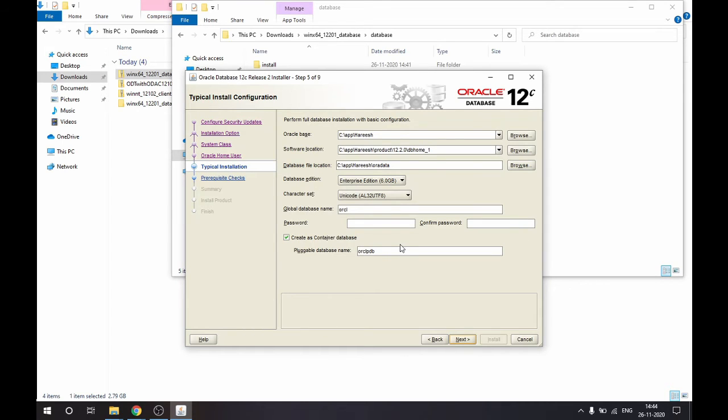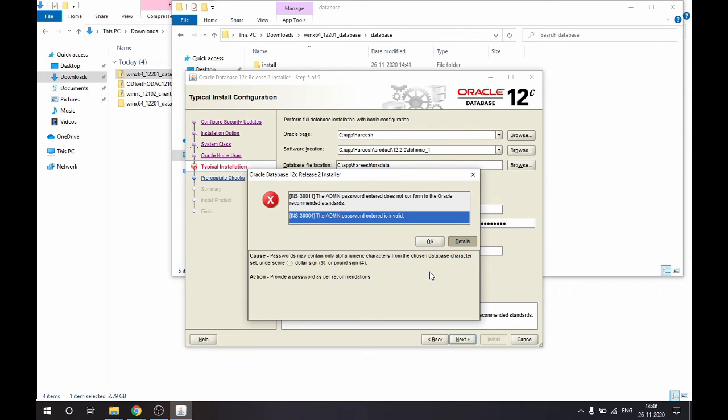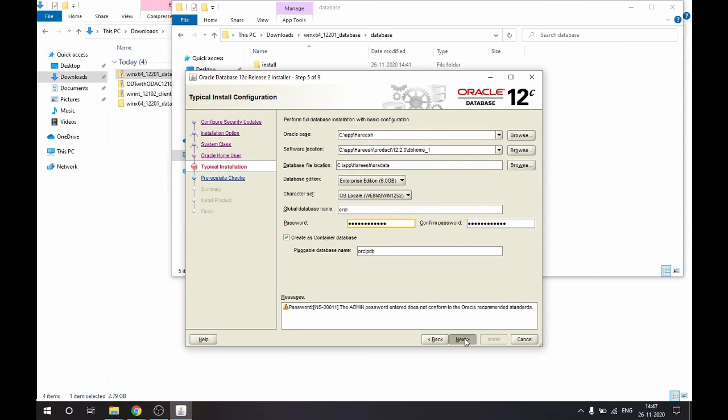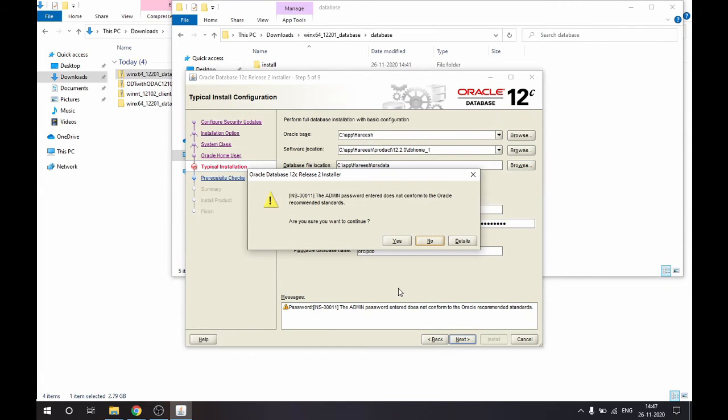In step 5, we have options for the Oracle installation folders: Oracle base location, software location folder, database file location, and database edition. Here I choose Enterprise Edition. The character set I choose is the OS locale. For the password, we need to follow Oracle standards, and after providing a correct password, proceed to the next step. Click on Yes.